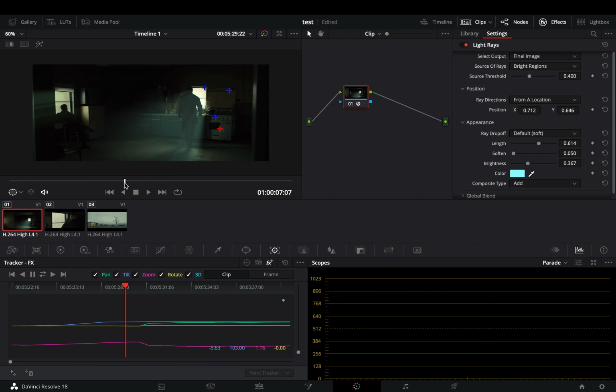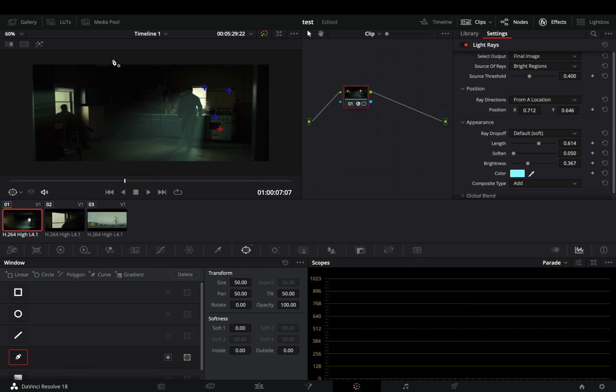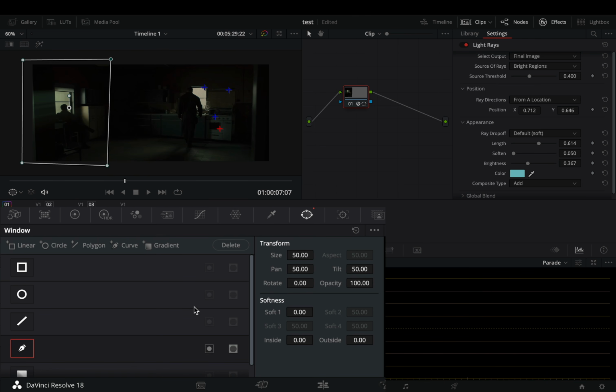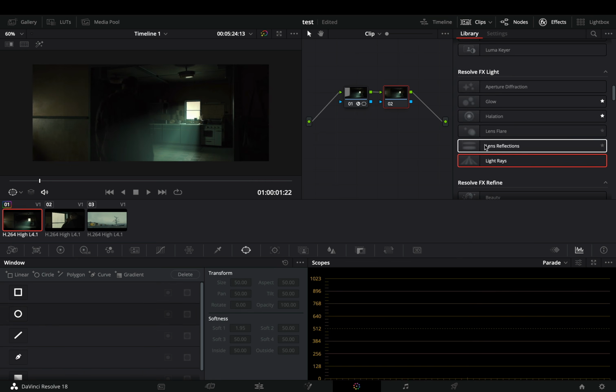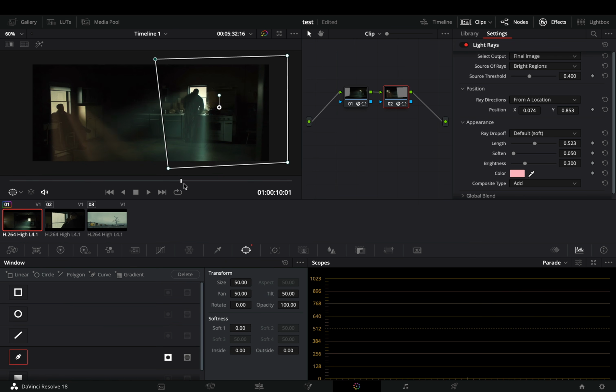One last thing, let's say you want the effect to be only in one part of the image. Go to the mask panel, choose the freeform mask, draw around the part that you want to exclude, and hit the invert button. In the same way, I will bring another node, and add the light rays effect to the second window but with a different color, just because I can.